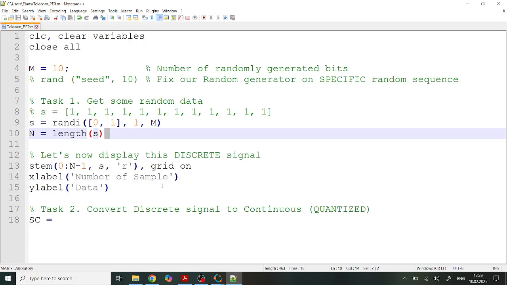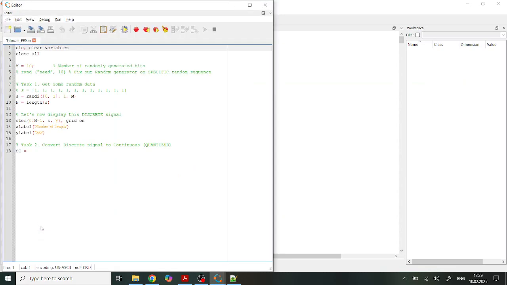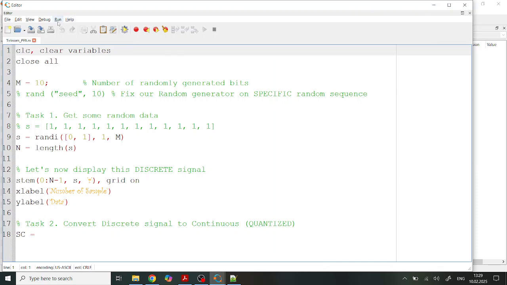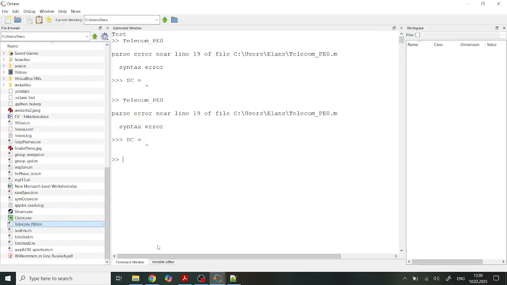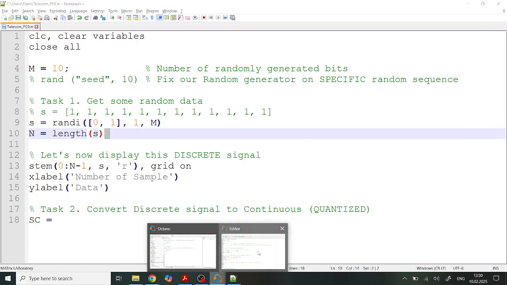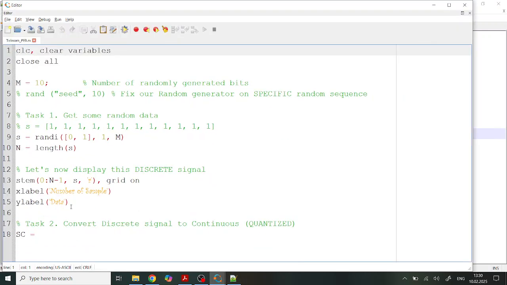Wait, telecom PE0, yes. Now it's open. Let me zoom this a little bit. Save file and run. I haven't completed it. Well, actually now it works. It was really not so difficult to fix, although it changed some font here. That's funny. So let me comment this one.